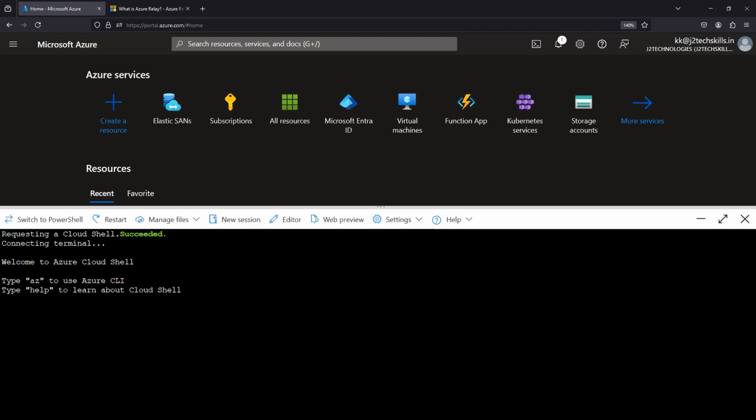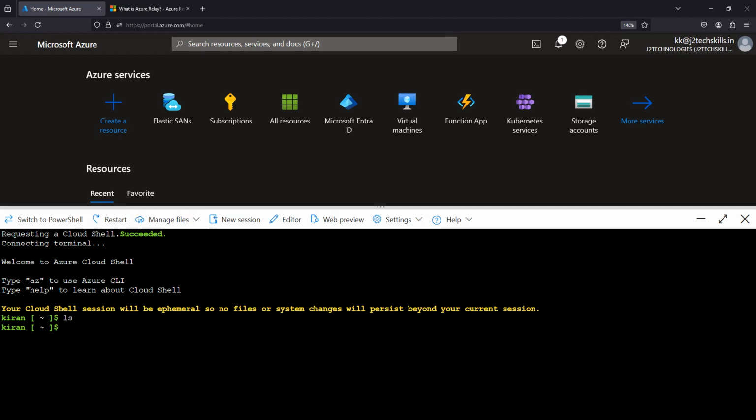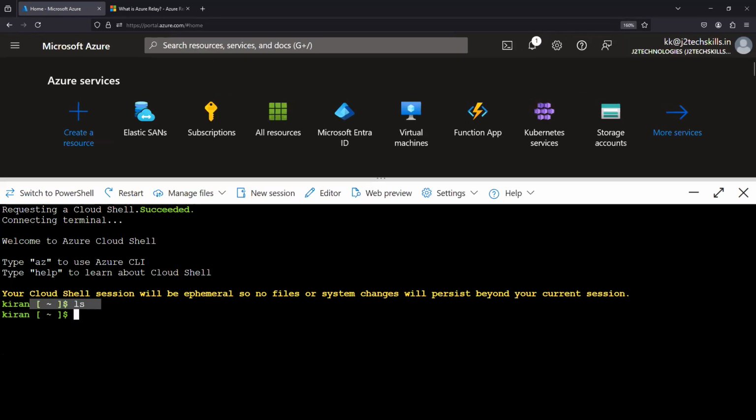So any files you upload or download are temporary, available only at that time. So with ls, you can see nothing is showing, because I didn't choose a storage account. I didn't mount a storage account. That's the reason it's gone. You need to observe this. And a new session will open a new window. And what I upload is there, with edit and web preview.